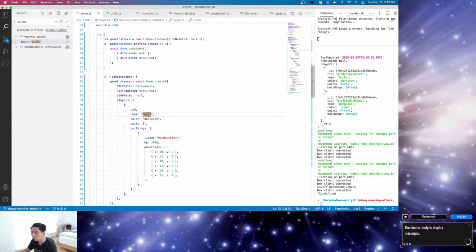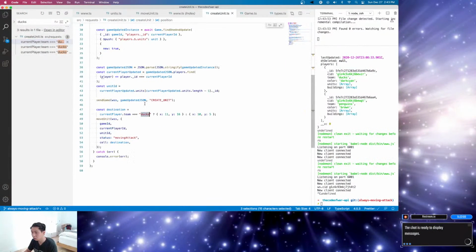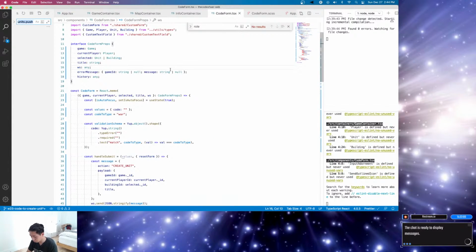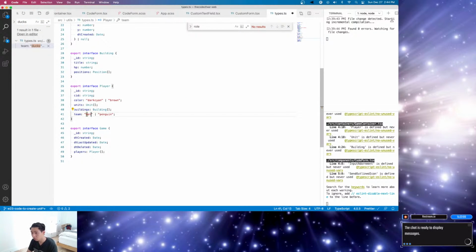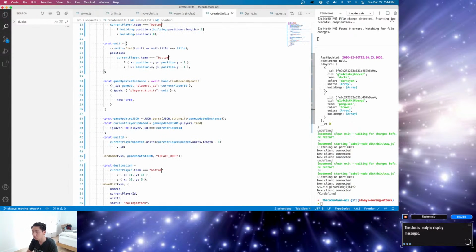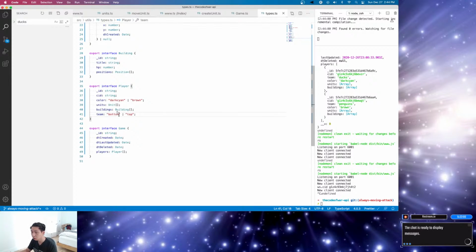Oops. Okay, probably same thing for web. Okay, never mind. Ducks. Top. This just makes more sense. Top, bottom. Same thing with types here. This will be top. This will be bottom.